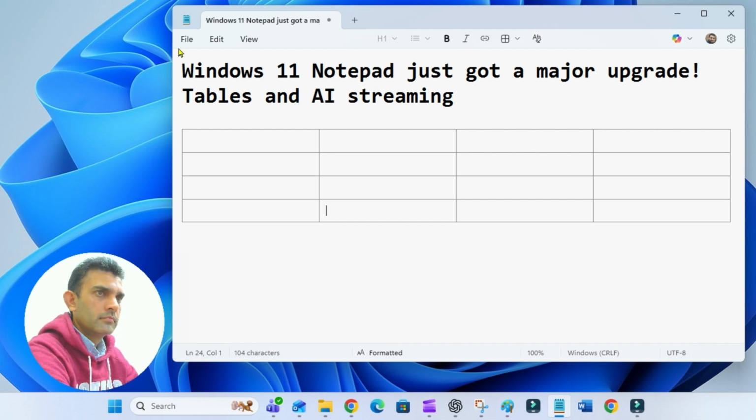So, whether you're organizing data quickly or generating AI text live, Windows 11 Notepad is now more powerful than ever, without losing its simplicity. That's it for today's Notepad update.